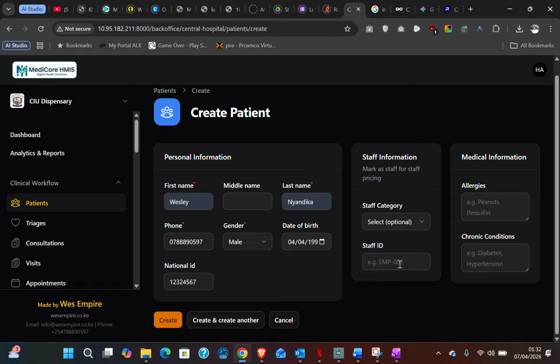Then their staff status, this is what I was talking about. Now, if you select employee, then they get that 30% discount. But if I leave it empty like this, it will use the markup for the normal patient. So I'll be charged 20% on top of whatever I'm supposed to be paying.